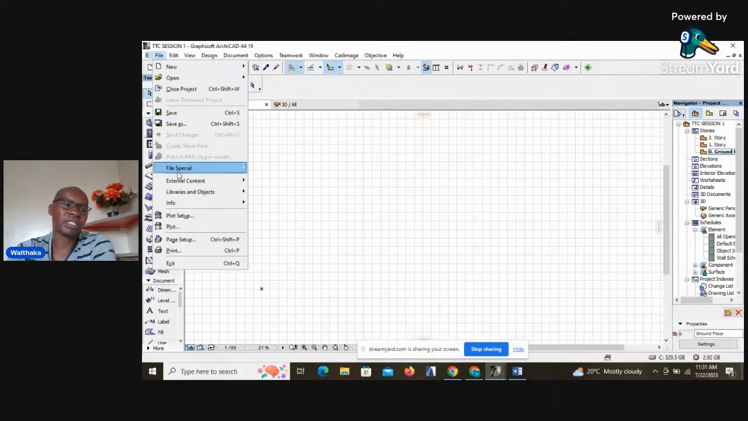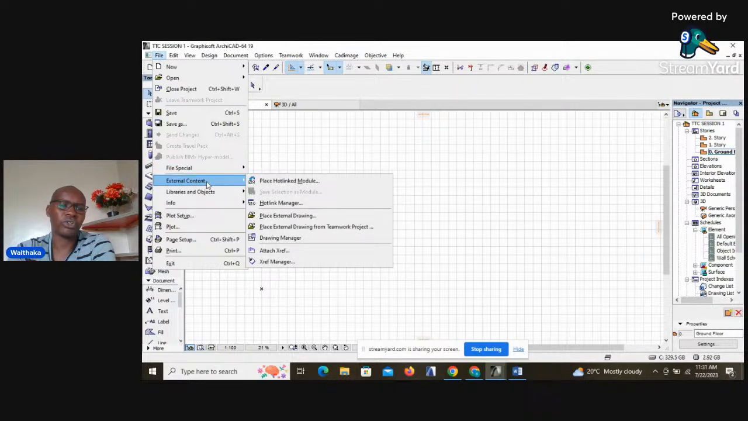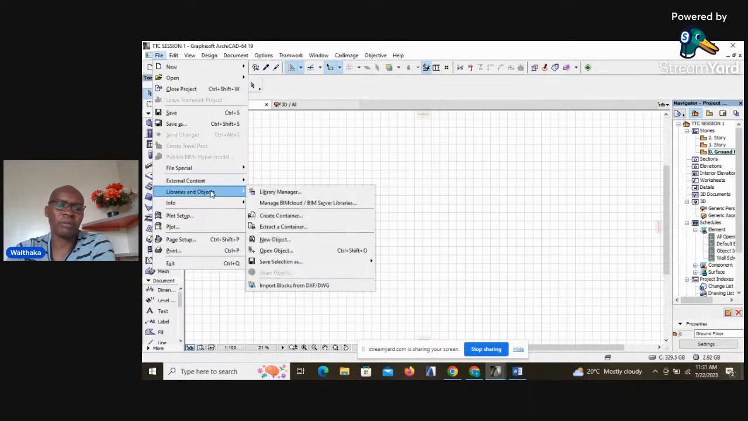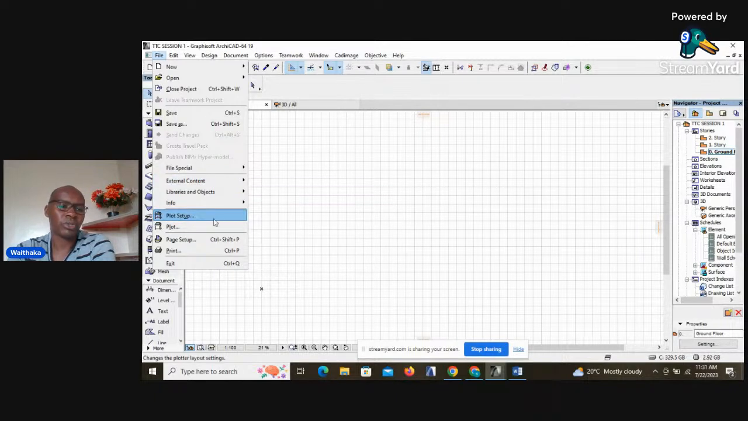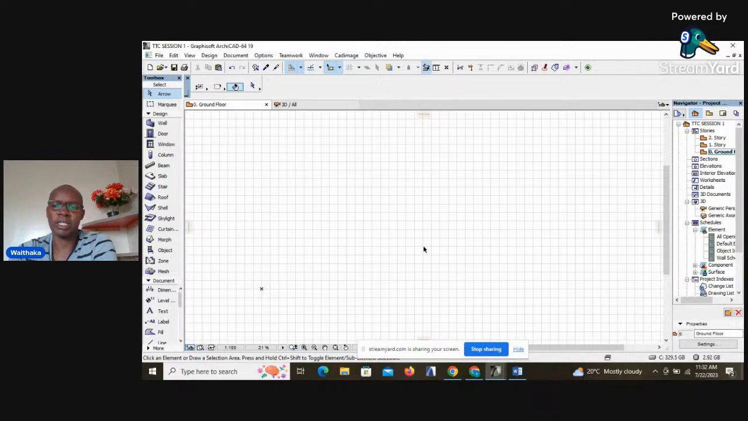Then we also have other aspects, the File Special, External Content. If you need to place external content, if it's an image or a drawing or anything, as long as it's external content that is saved in your PC, you are able to bring it into this workspace. We also have Libraries and Objects. We look at them when we'll be executing our project within this space. We also have the Project Setup, we have Printing, we have the Exit command, and we'll be able to look at them when we'll be dealing with a project and drafting within this workspace.